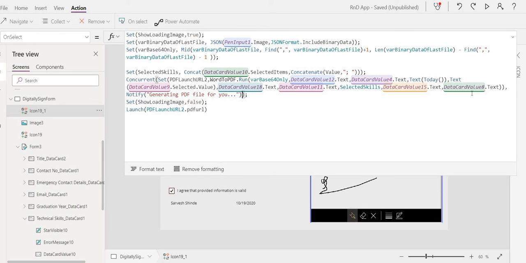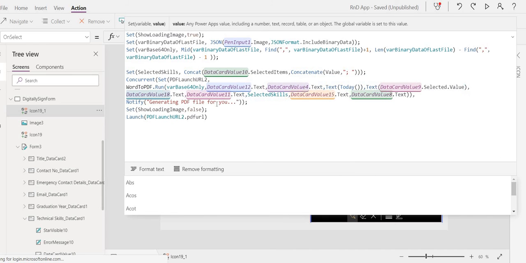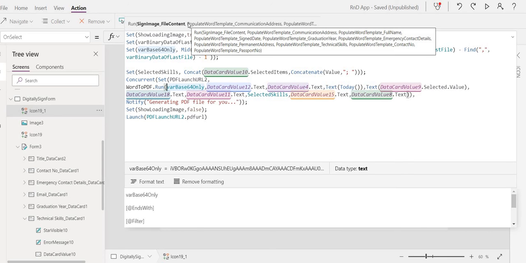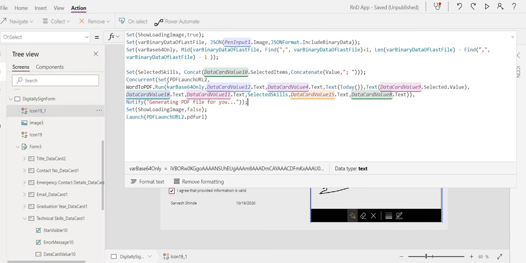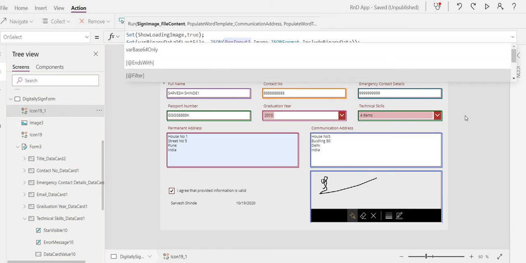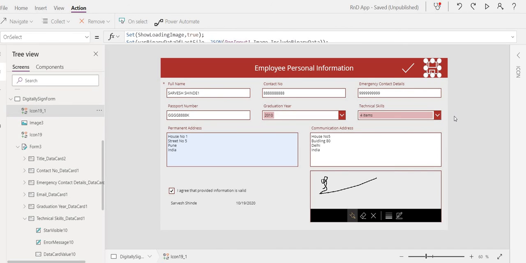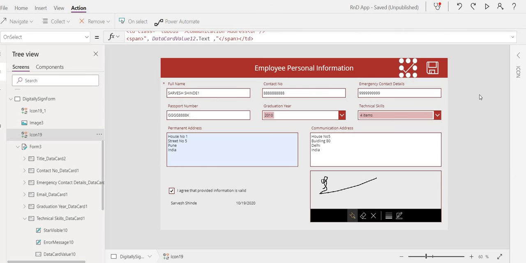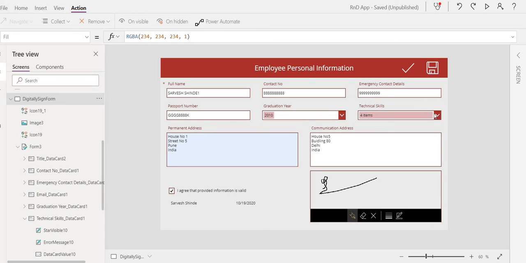So all these parameter values are getting passed to the Word to PDF flow. If I just hover on this, you can see all these are the parameters on top: file, image, content, communication address, full name, and all that. So I'm passing it to the flow directly from here. So this is the second option, where we don't need to generate HTML code; we are using Word Online connections. And the first one is the free one, wherein we are generating HTML code and making use of the JSON function. So you can make use of any one depending on your need.